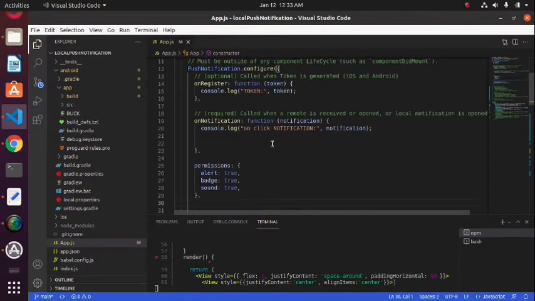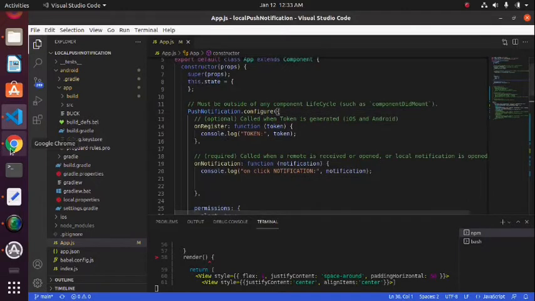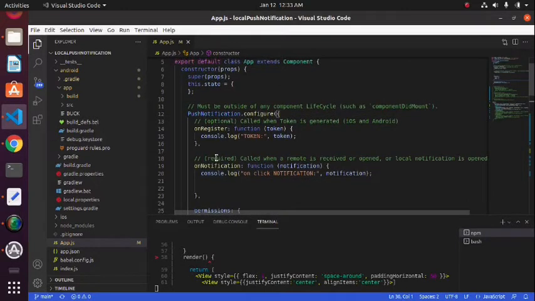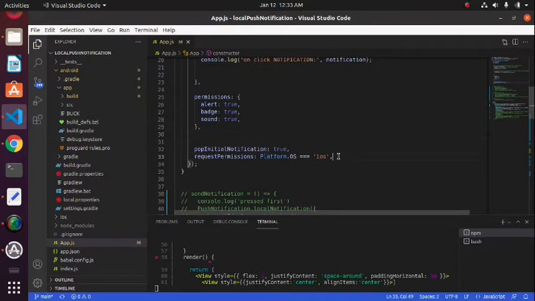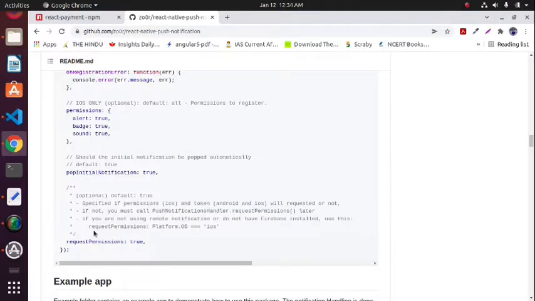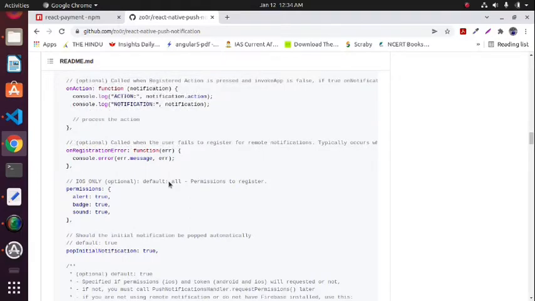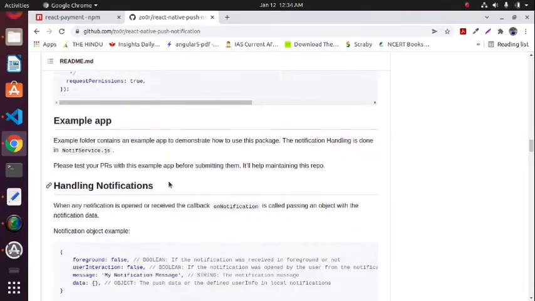Okay, PushNotification.configure, onRegister and onNotification, these things will be there. Let me comment this thing. So when you are copying this code, this will be commented. Okay, and then you have to create a notification, like what notification you want to send.